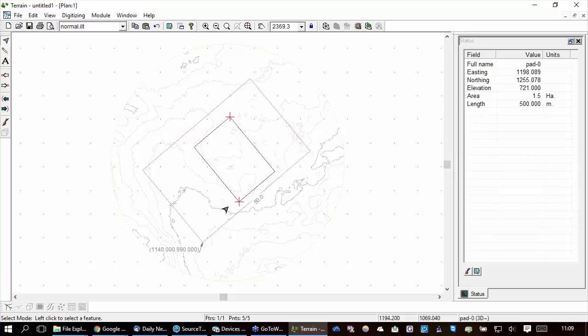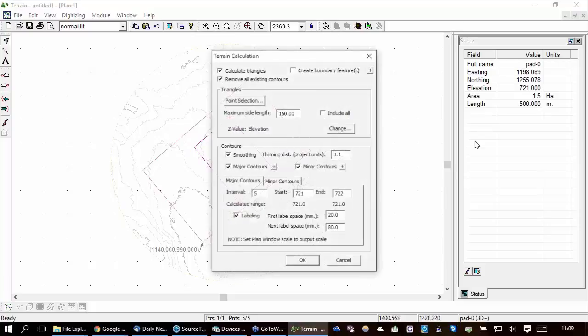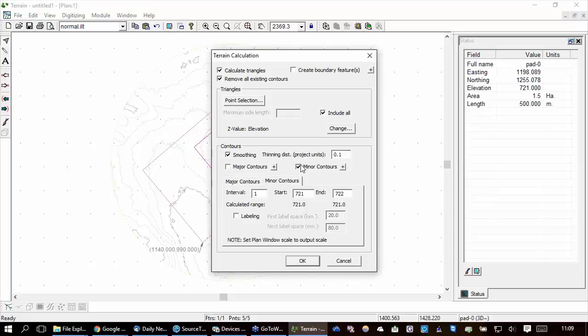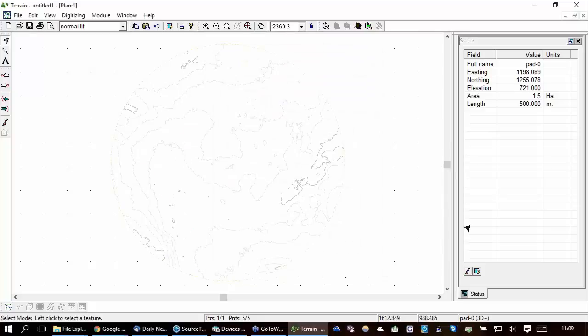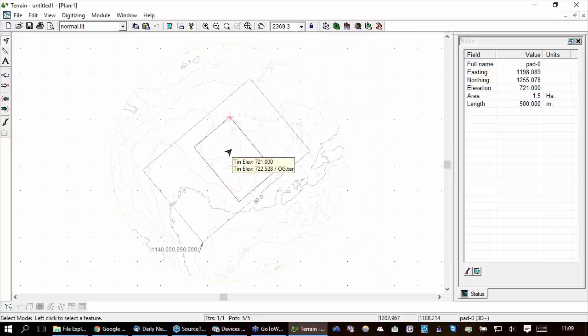So I've defined a surface. Well, it's actually just a boundary of a surface. I could actually calculate the terrain surface right now if I wanted to, and it would be very simple. It would just be a plane, right? Let's turn off contours and calculate that. And you know, all the way along here, it's elevation 721, 721. And you can see the elevation of the background there as well at the same time. So here I'm below the surface. Here I'm almost on the surface. Here I'm below the surface again. The background is 722. My pad is 721.